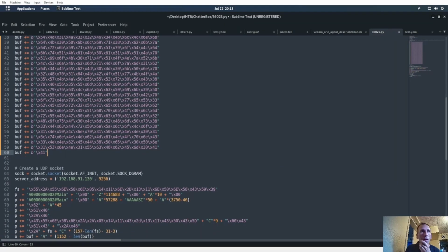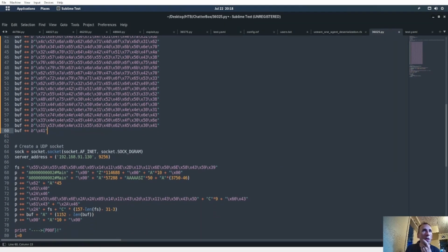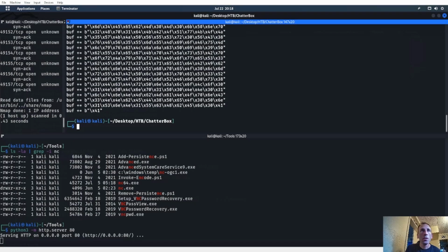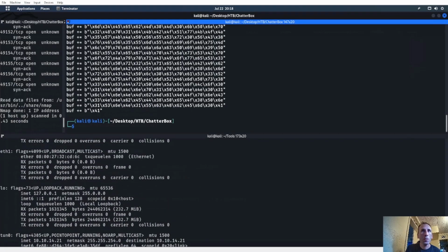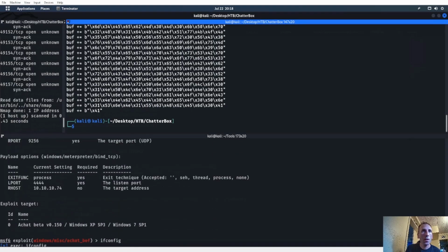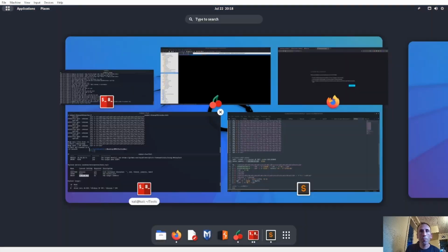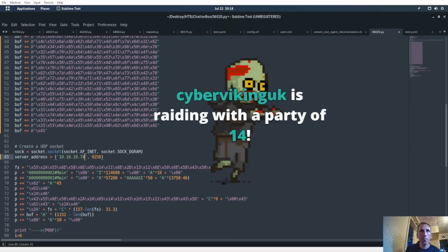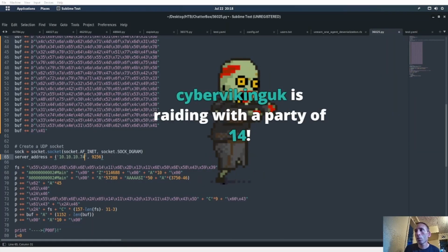Alright. So, it says socket server address. So where's the server at? Which is going to be our 10 network up here, right? Let's go ahead and grab the IP address from the RHOST here. 9256, all right, looks good.